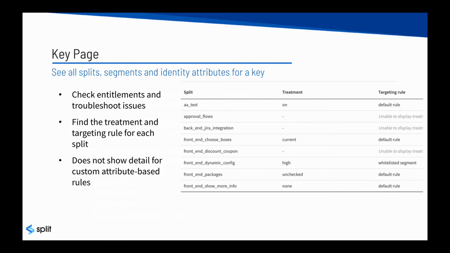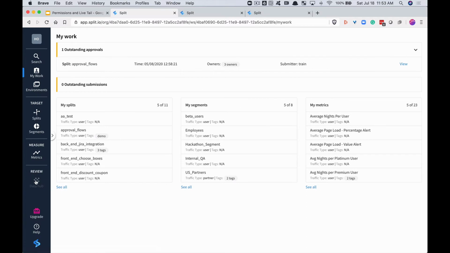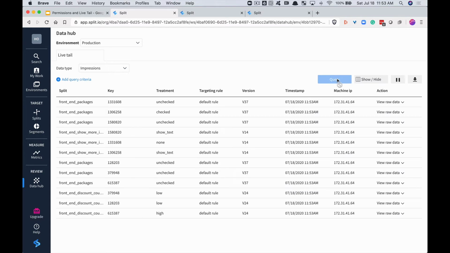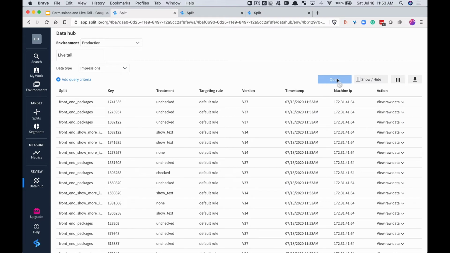Let's take a look. All right, we can start by going to the Data Hub. Once we press the query button in the Data Hub, we'll start to see the impressions coming in from any split that is associated with this organization that's sending us live data in the production environment, because that's the environment we've chosen. We could also choose to look at events, which we'll do in just a moment.